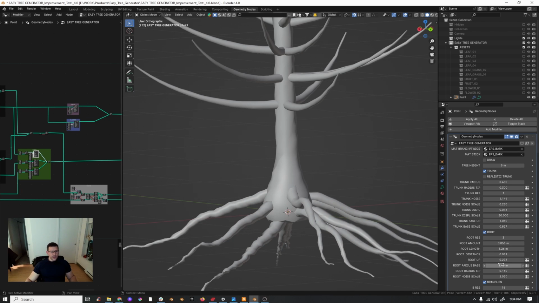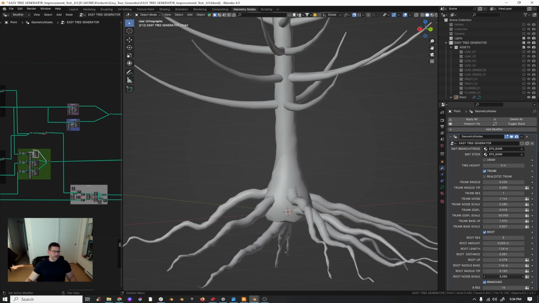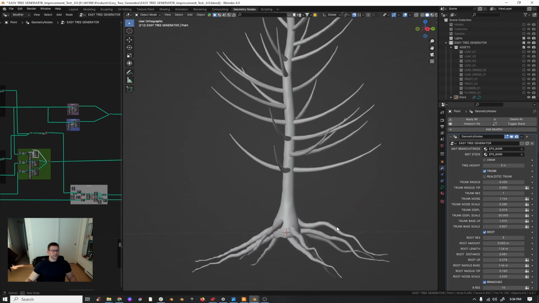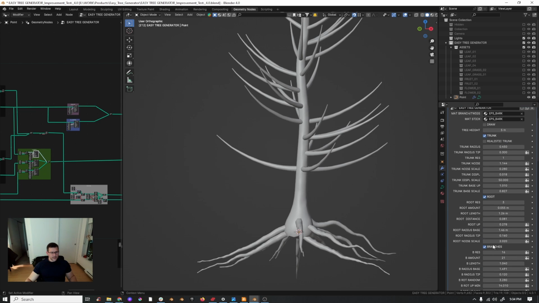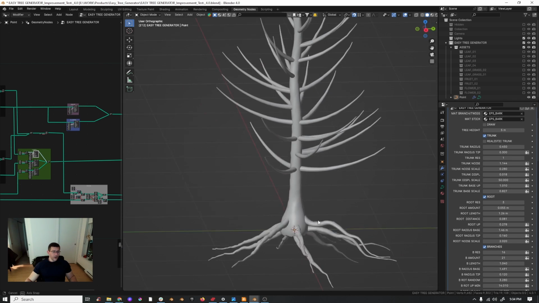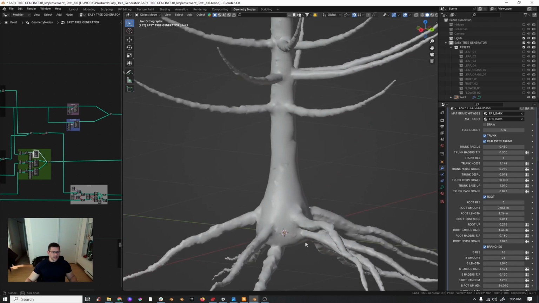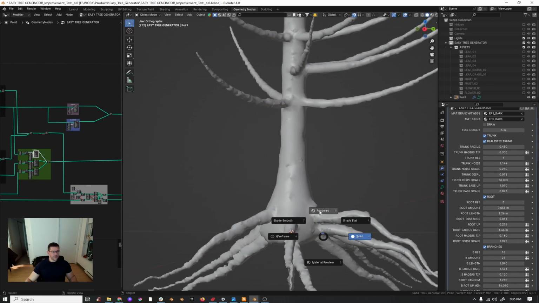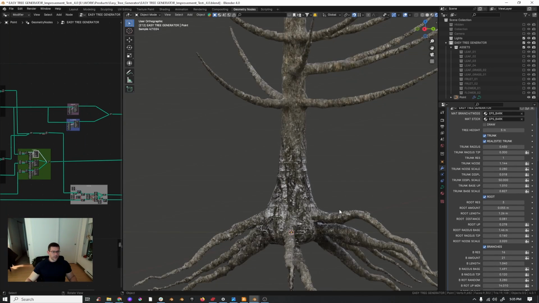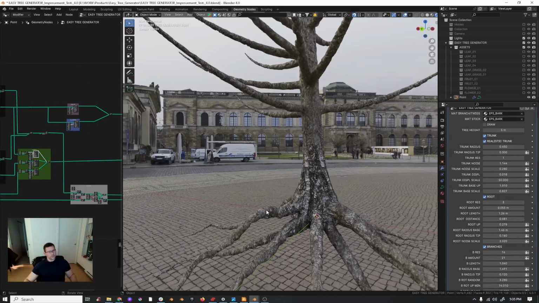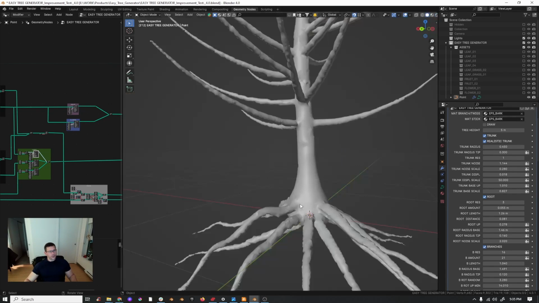Okay, you have the roots up or down. The base radius is the radius of the base of your root, the radius of the tip of the root, okay, and the noise of your root, right? So let's leave it. And also, if you apply the realistic, it will be applied to the roots as well. You see, it combines the roots with the tree. See that? There you go.